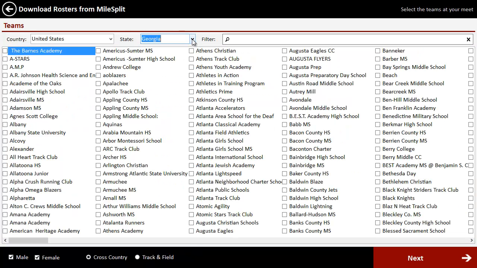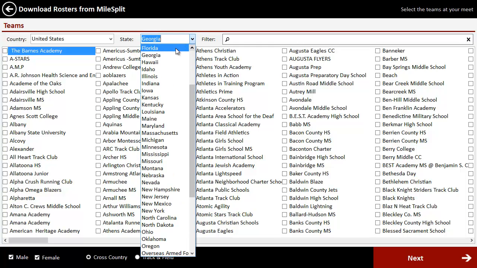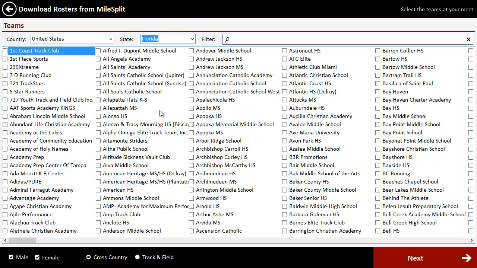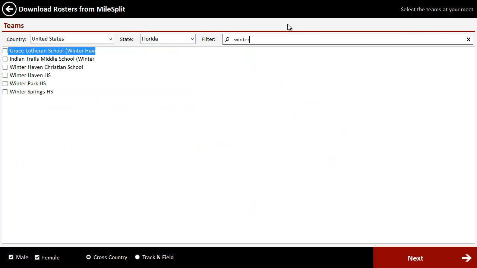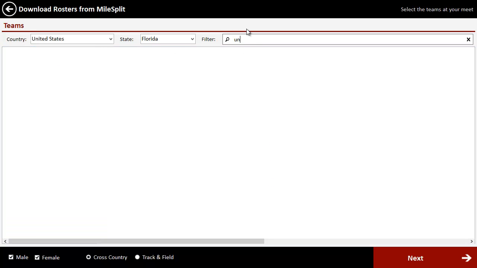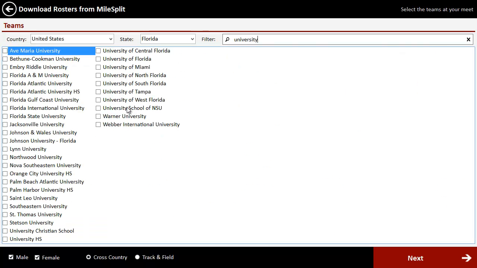If you're in a different state, it's going to refresh this list automatically. And then what you can do is find the teams that are coming to your meet. So let's say Winter Park is coming, right? And also Oviedo's coming, and University High School. And there's a lot of University High Schools. There's the one I'm looking for. Okay, so we selected those three teams.